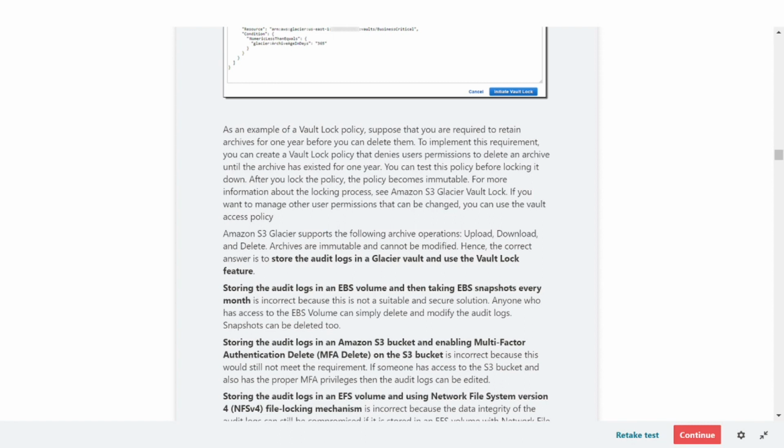If you want to manage other user permissions that can be changed, you can use a vault access policy. Amazon S3 Glacier supports the following archive operations: upload, download, and delete. Archives are immutable and cannot be modified. Hence the correct answer is to store the audit log in a Glacier vault and use the vault lock. Storing the audit log in an Amazon S3 bucket and enabling multi-factor authentication is not correct.